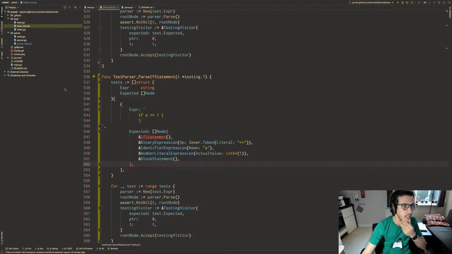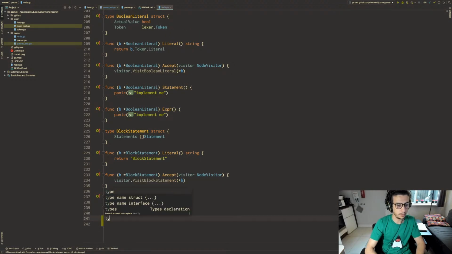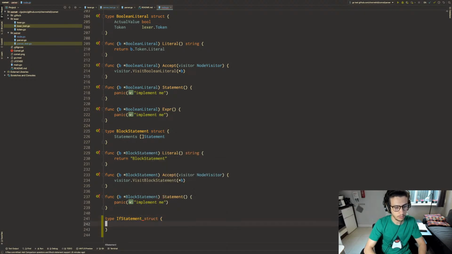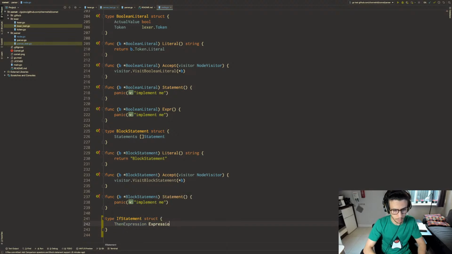So let's create this if statement. Let's go to the nodes and add that again. So it's type, so an if statement struct. This struct has the then expression, which is what happens if this actually existed. And then it will have the else expression. I'll call them then and else.